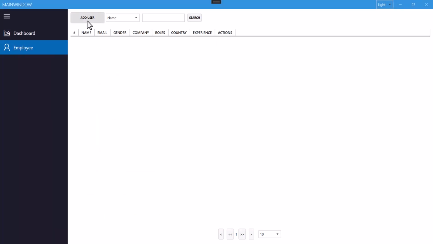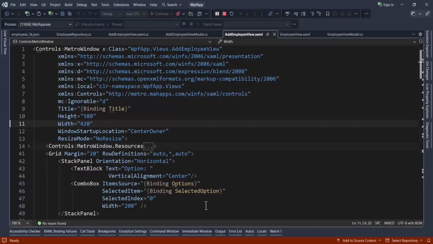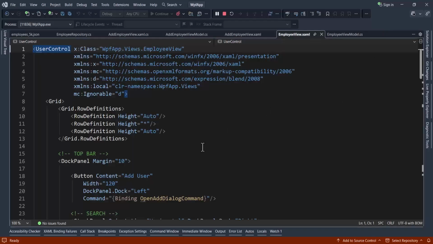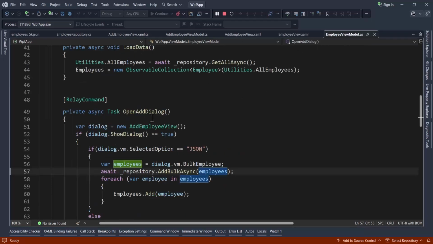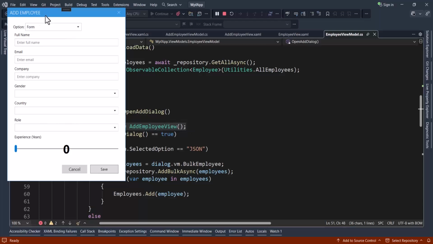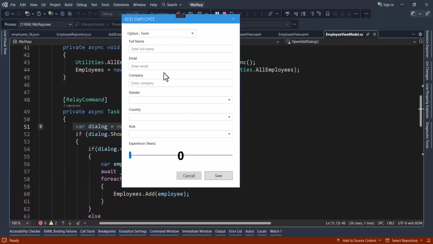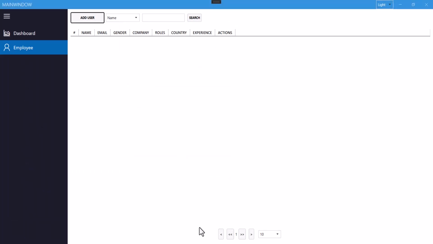First, let's see this add user binding command. Let me go to the employee view, and here I have bound this open add dialog command. So this command we can see in the employee view model. This is the command. Here I am creating one object of the view which we see on click of add employee. I will show you how I have created this UI, but first let's see the code.